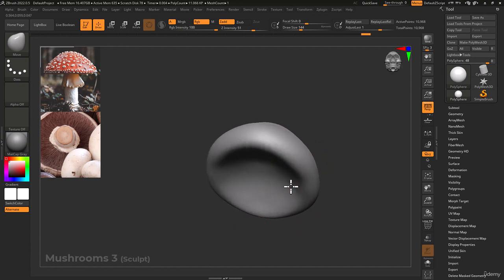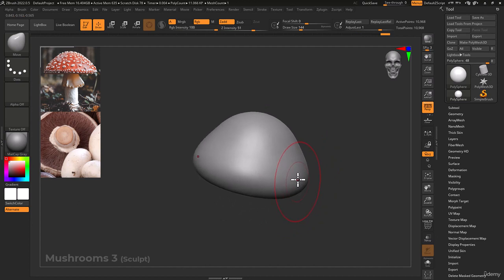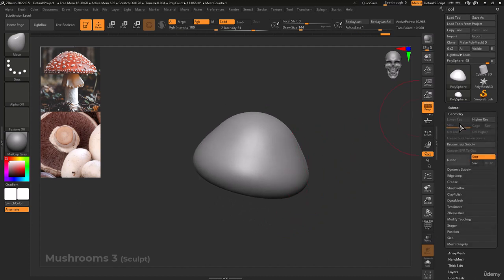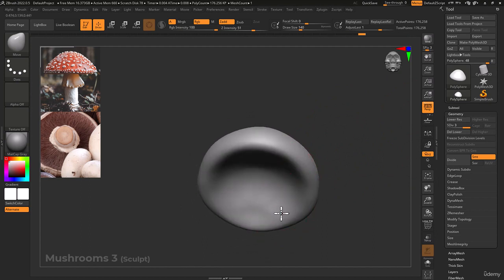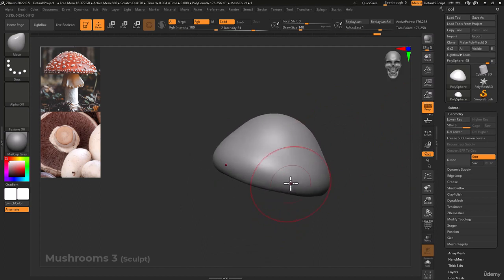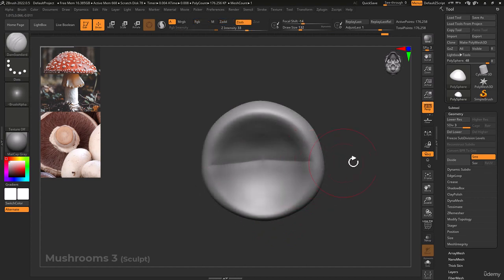Back on the underside now, just pushing and pulling with that move brush. Now in the geometry subpalette, I'm just going to hit divide in order to add a bit more resolution, and continue to use the Alt key with that move brush.